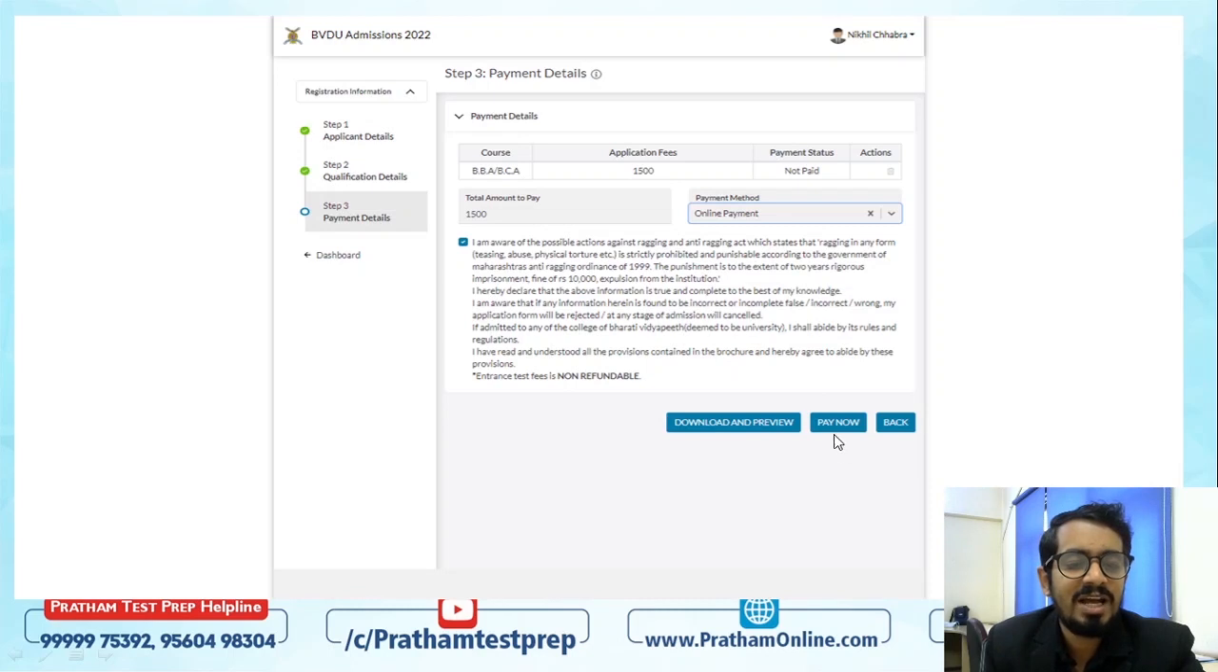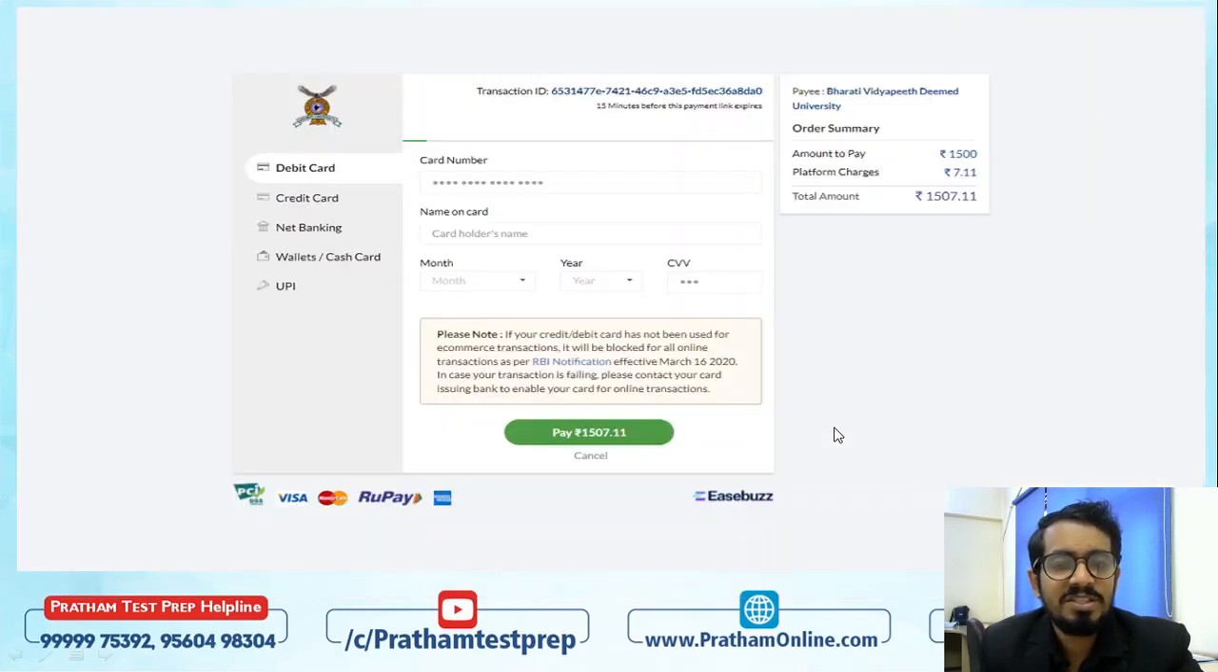All right. The amount for this particular form is 1500 rupees. It shows me, and I will click on pay now. Once I do that, it will give me the payment gateway. Now I have debit card, credit card, net banking, wallets, and the UPI. So almost all the possible payment options are available, online options. So in total, I will be paying 1500 rupees for the total application fees, 7.11 for the platform charges, or you can say payment gateway charges. 1507.11 will be the final charges, and I will have to click on pay.